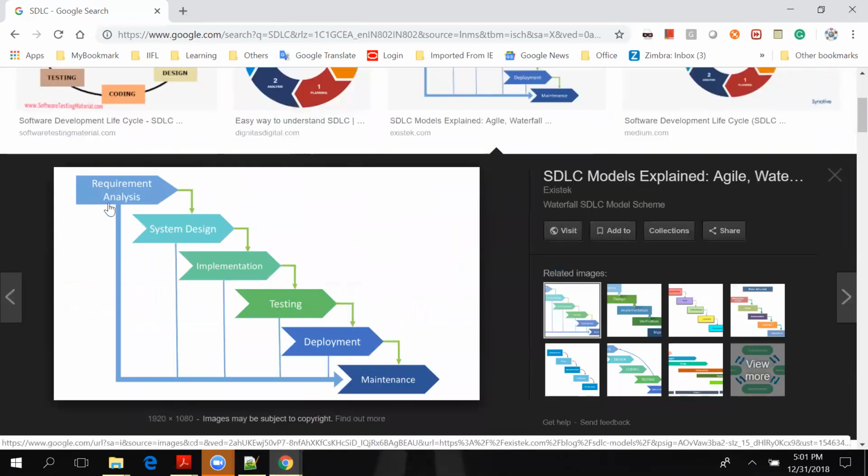Here you can see it's given in a different format. Requirement analysis, design, implementation, which is nothing but coding, testing, then deployment and maintenance. Deployment means release. After release, we need to do some maintenance, right? So we have to do that maintenance. These are the different phases of SDLC. Clear?